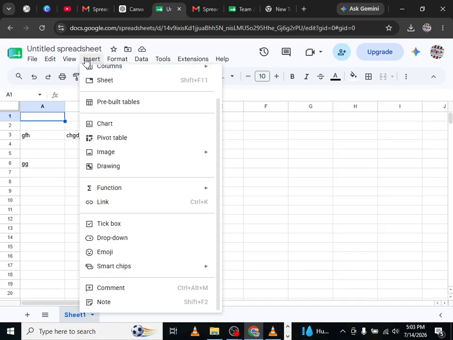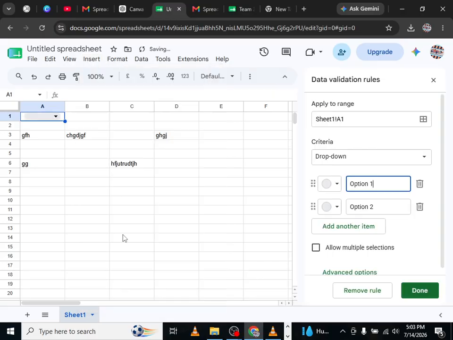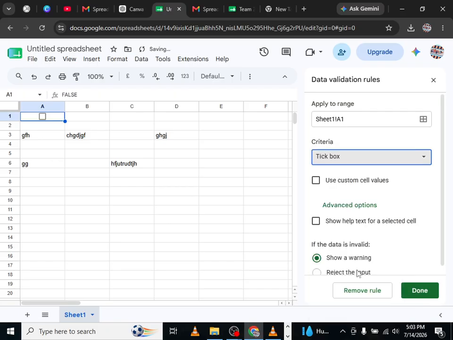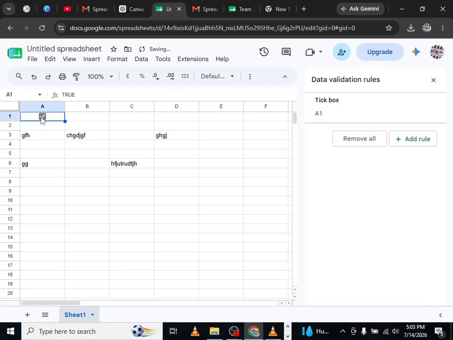From the drop-down menu, choose checkbox. Google Sheets will instantly add a checkbox to every selected cell. Now you can click any checkbox to mark it as completed. A checked box represents true, while an unchecked box represents false. This is useful because you can use checkboxes with formulas, filters, and formatting to automate your spreadsheet.